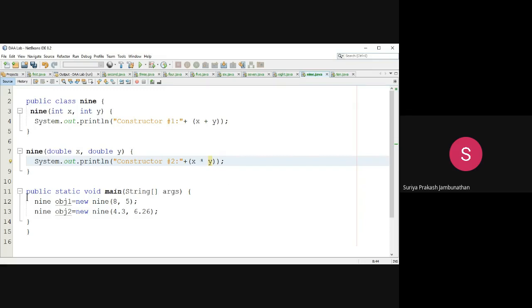So what happens when you are creating an object for the class? When you create the object, Demo obj1 is equal to new Demo(8, 5). This statement will call the first constructor, so it will put 8 in x and 5 in y, and display the output. What is the output it will display here? 13. Very good. It will call this constructor and display the output as 13.